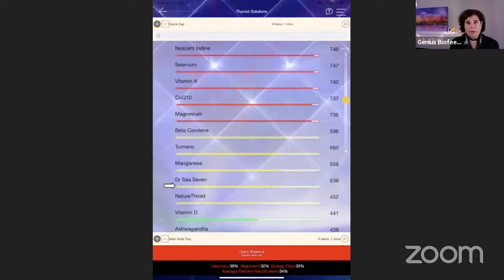So we go to thyroid solutions, and now we've cleared out all of the causative factors, all of the contributors. Now let's look at the different factors that are related to solutions. So we only run the frequencies, but this gives us hints. These are hints that we could not take as direct recommendations, but they give us hints that we could further look up and research and learn about. We could run the frequency of nascent iodine.